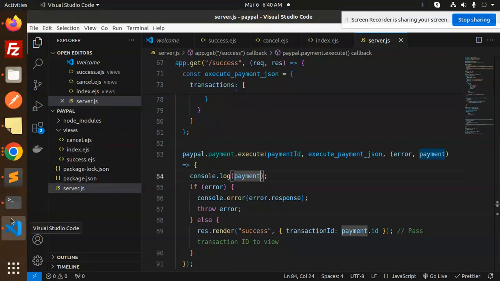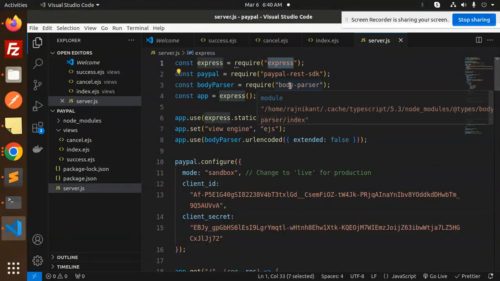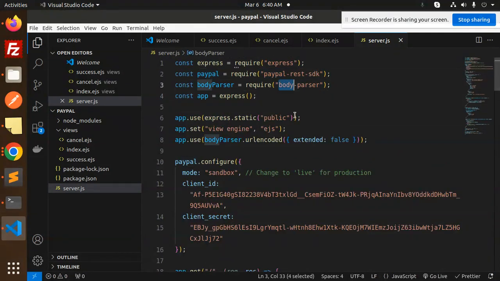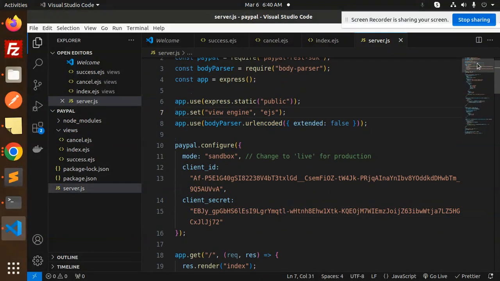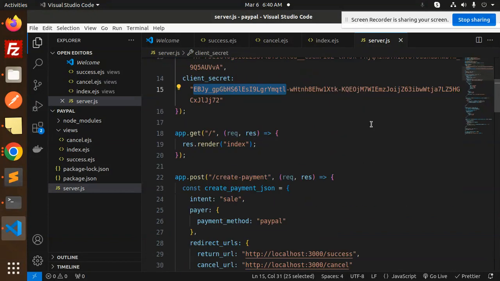So first, check the code that we have done right now. We require Express, PayPal REST SDK, body parser, and EJS. This is for accepting the body parameters. Okay, so we have to configure the sandbox. If you have a live account, then you can change to live, then client ID and the client secret. In the get request, we render the index file.